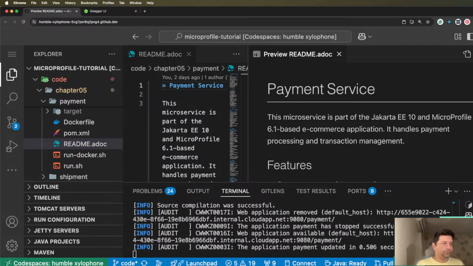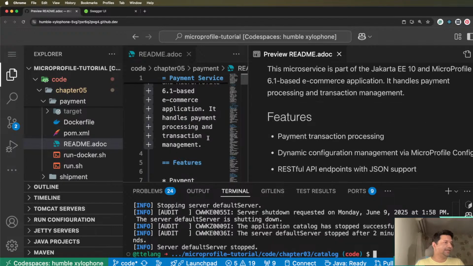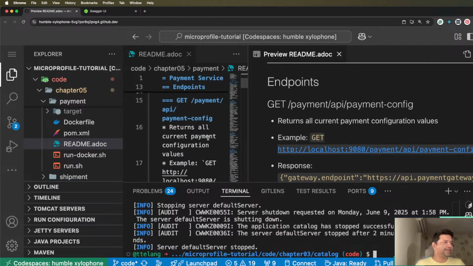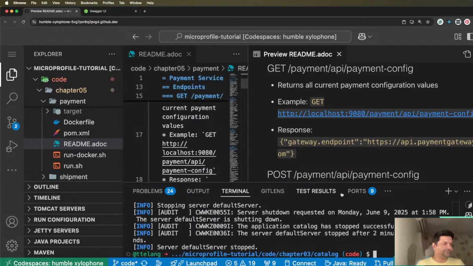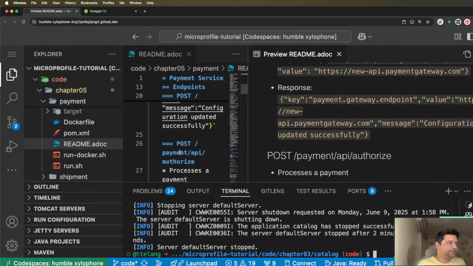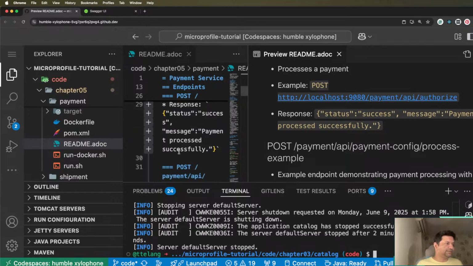We can go to another terminal window. It doesn't matter which folder you are in, because we will be executing mostly REST commands, checking the endpoints. Here we have various endpoints defined. There is a payment configuration for the service as well, and these are the endpoints. There is a method called payment authorize, which will process the payment.